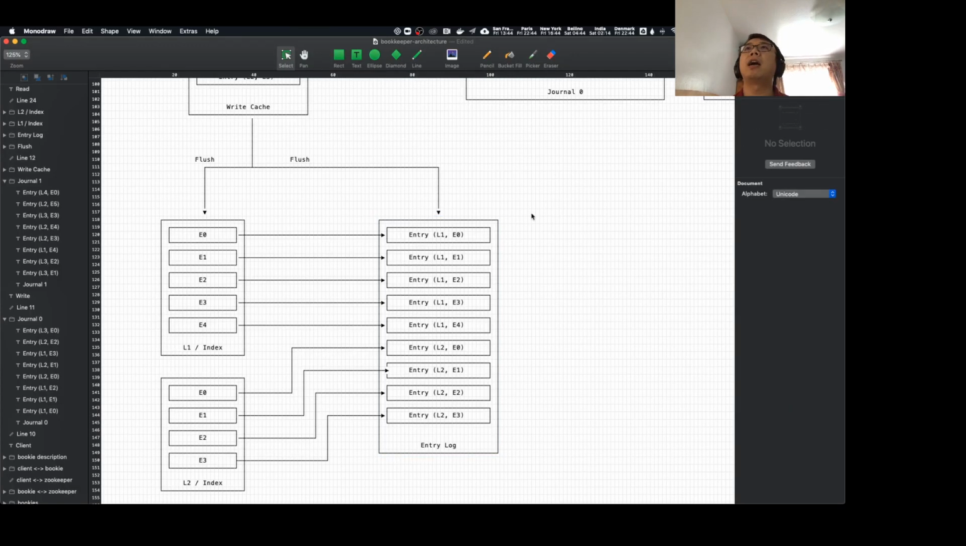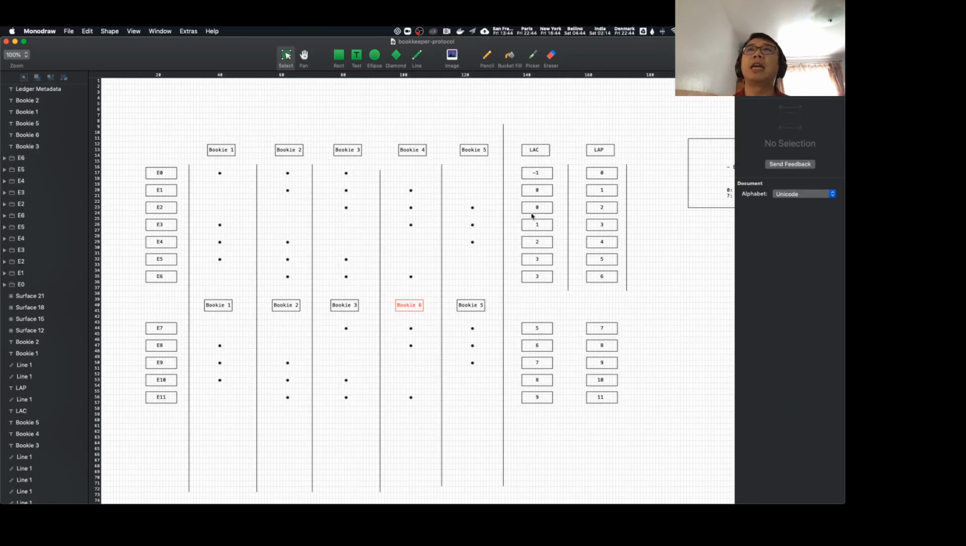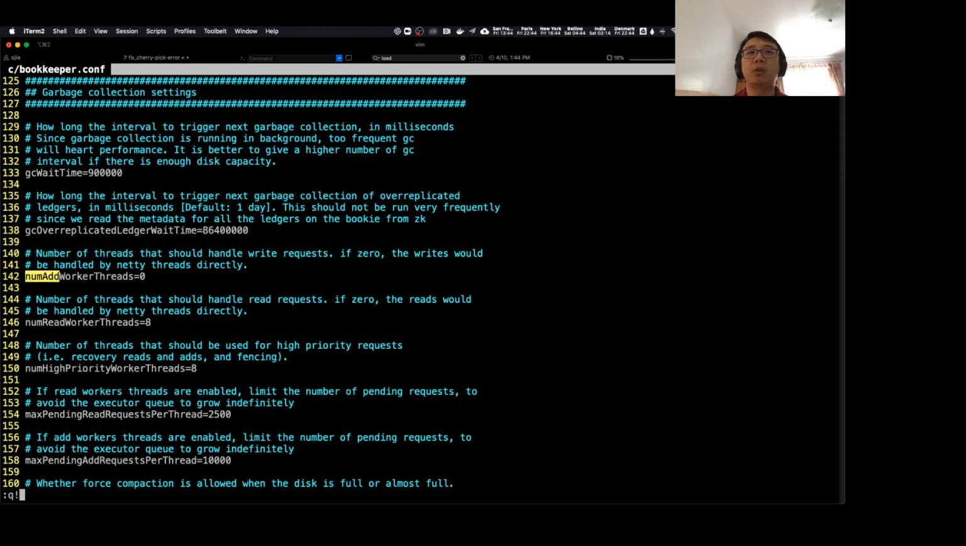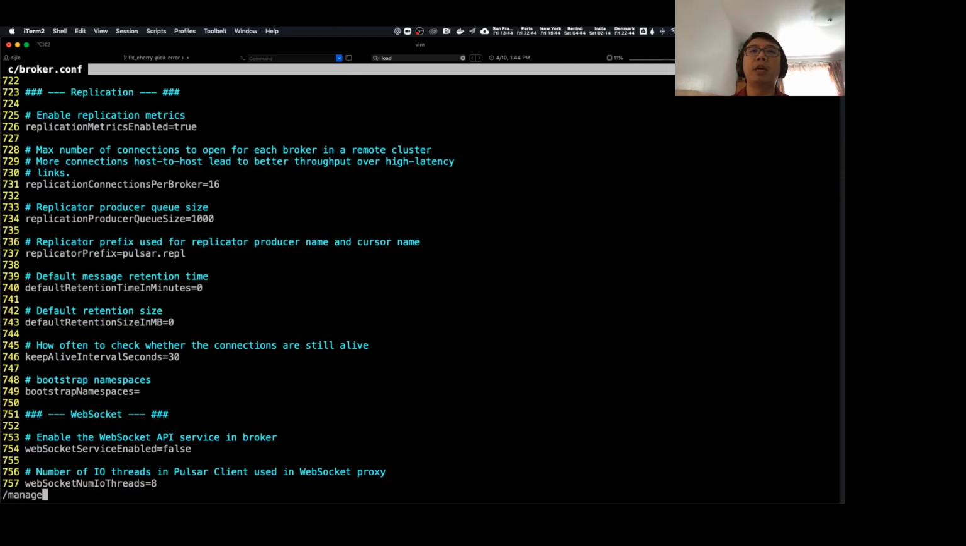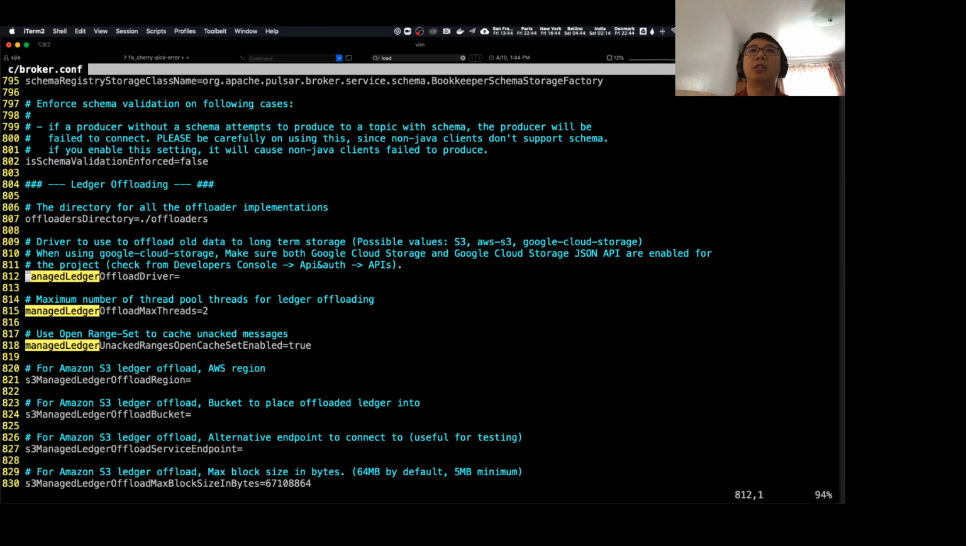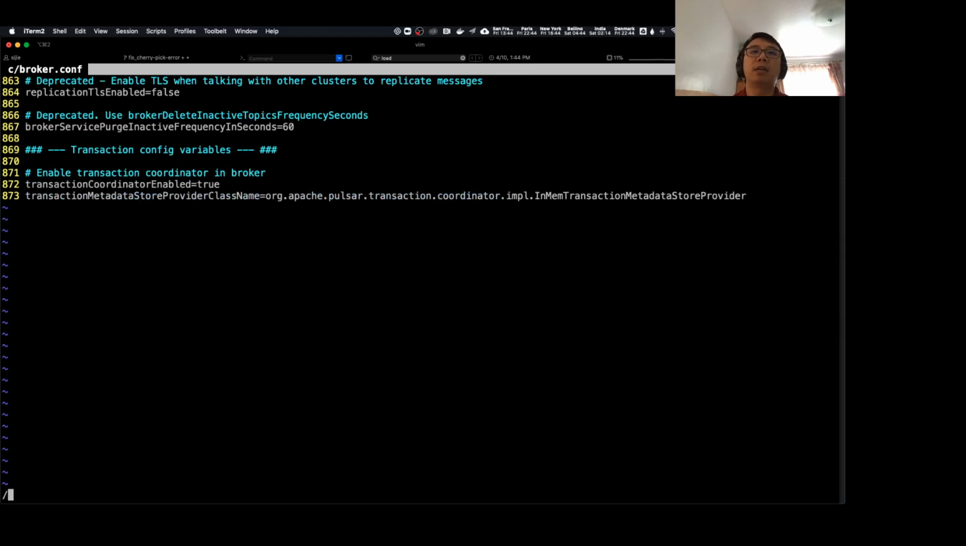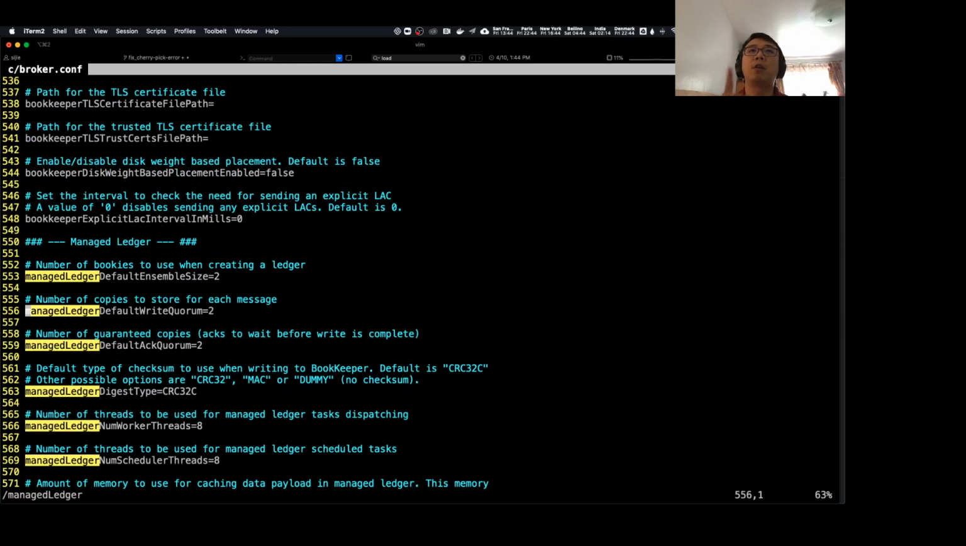So for this, the first thing you need to understand is the replication mechanism used in BookKeeper. Usually, I think people might already know these settings. If you go to the broker configuration, you will be able to see the managed ledger settings, and there are a few settings. They're called default ensemble size, default write quorum size, and default ack quorum size.